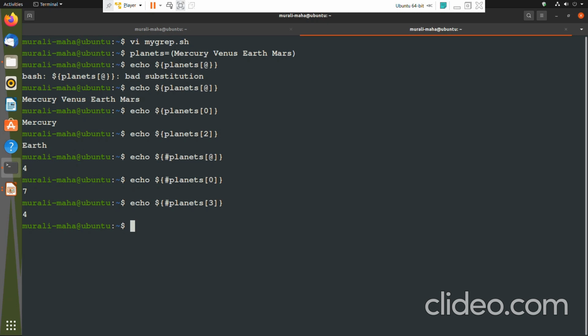So if you are specifying a particular element which is a string, then in that context it would find the string length and return that string length. Okay, so this is working with an array: array name equal to, within brackets, the list. That is how you work with an array.